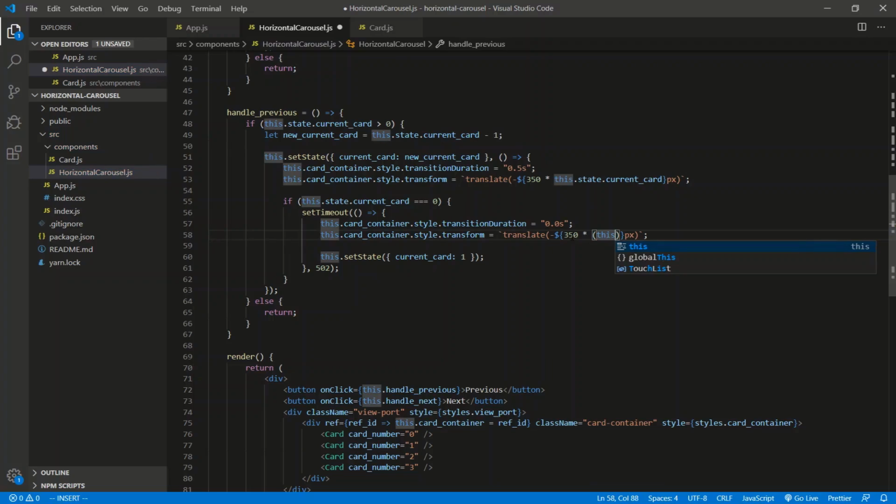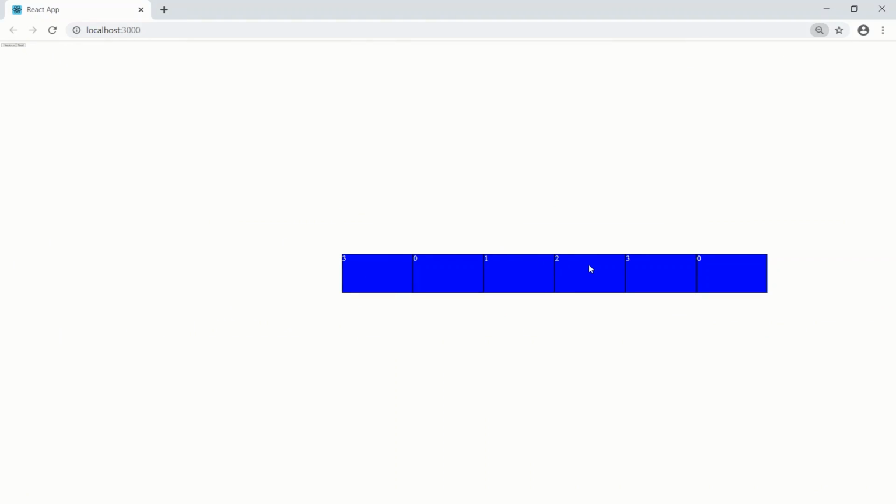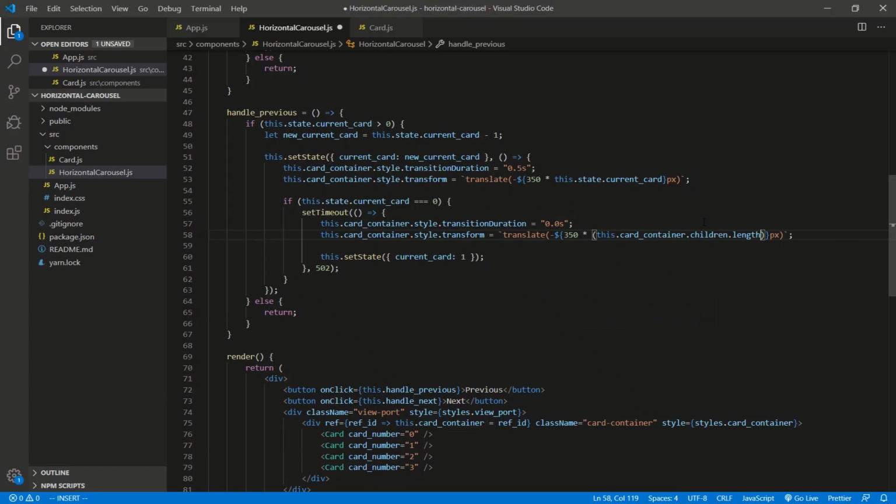It's this.350 times this.cardContainer.children. Let me see this. So cardContainer.children gives us here. There's no card here. -1 gives us here. -2 gives us here. We want to go -2 to get to here. So cardContainer.length -2 pixels, and then we need to set the state to that same index. So this.cardContainer.children.length -2, not 1, not 12, but 2.